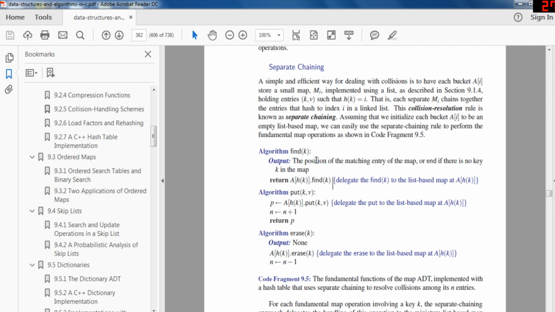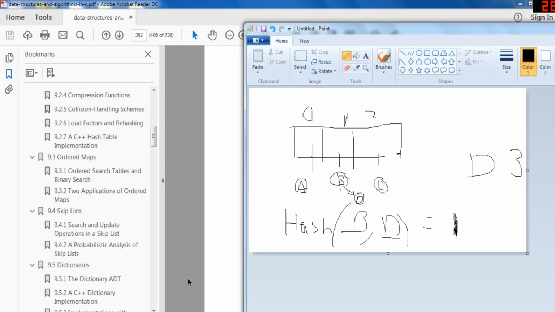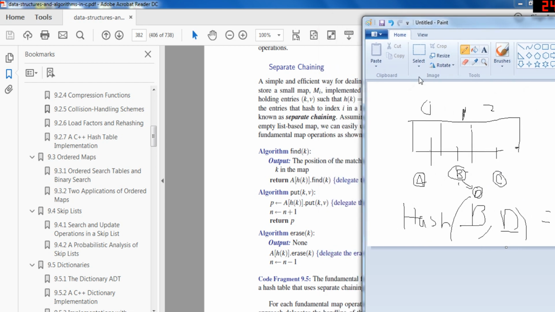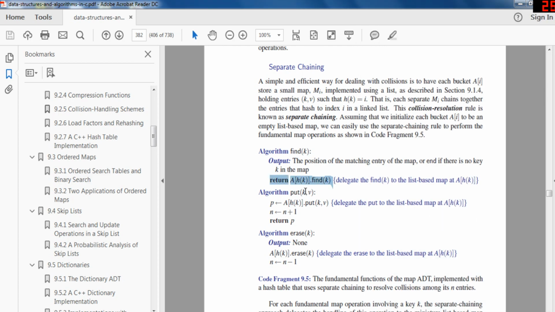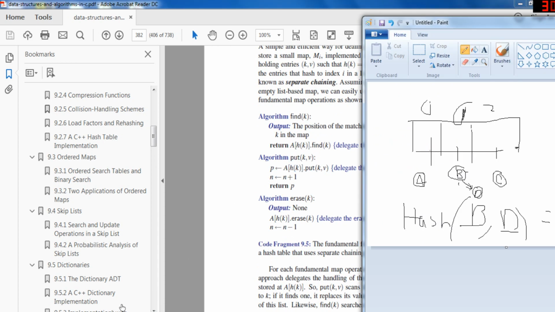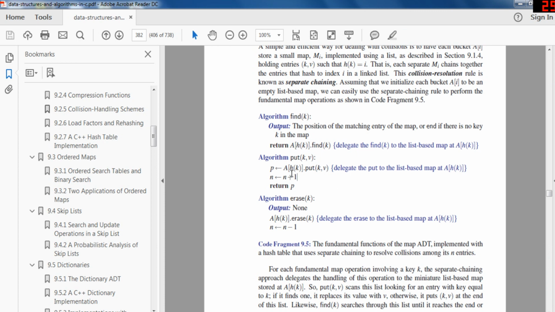So if you want to find key K, the position of the matching entry of the map, you go to the index given by the hash function, so at 1. The hash function returns 1 for B and D. If I want to find it, I go to index 1 and call the find function on the linked list, and it's going to loop through this whole list and check if the key is in here. That's what this is doing. It's going to find the list-based entry. If I want to add a value, I'm going to just put the value in.